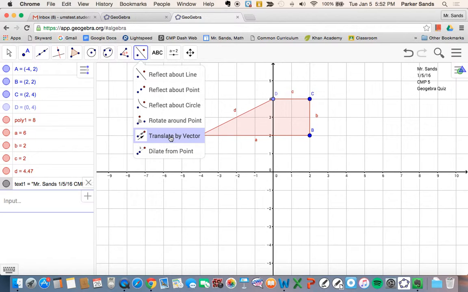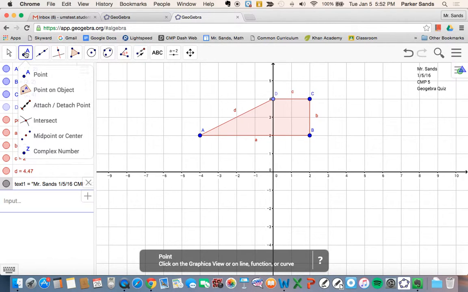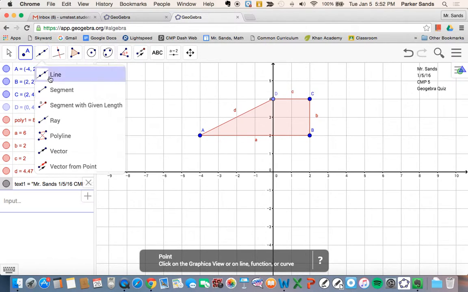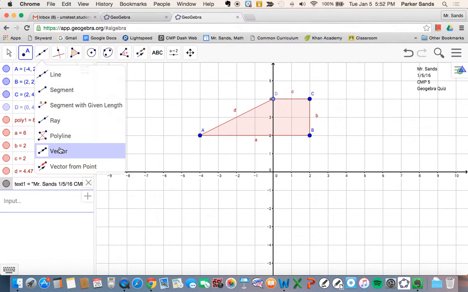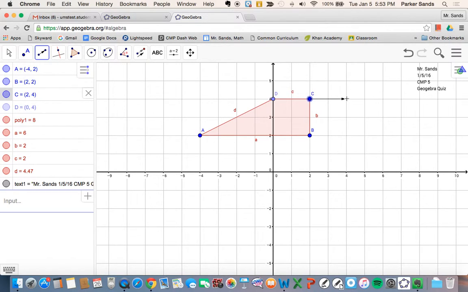So if I click the translate by vector button, what it says is you have to select the object to translate, then the vector. Well, I actually don't have my vector on here right now, so I need to build my vector. Well, how do I build a vector? It's not under point. Line. Here we go. Segment, segment with graph. Here's a vector. So if I click a vector, select a starting point. Any point is fine. I'm just going to pick point C at random here. And then I go over 1, 2, 3, 4. I click right on where 4 points to the right will be. And now I've made my vector.